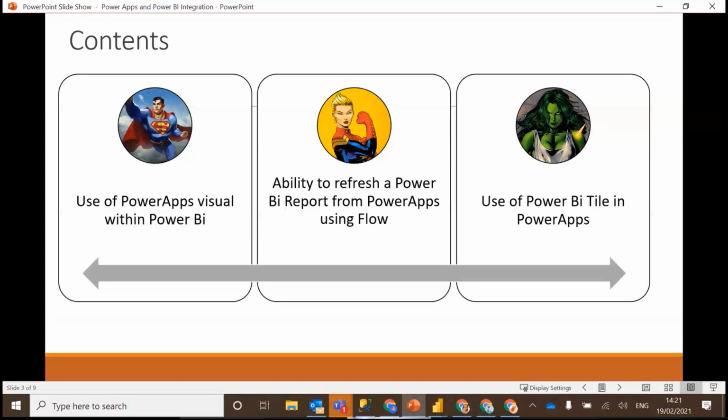The second bit here is how can we then refresh that Power BI report using Power Apps, and also using Flow as well. So there are actually two methods of doing this. And the third one here is now going back the other way. So you've had a look at Power Apps within Power BI, we're going to look at Power Automate and refreshing data sets. And the third one here is the use of a Power BI tile within Power Apps.